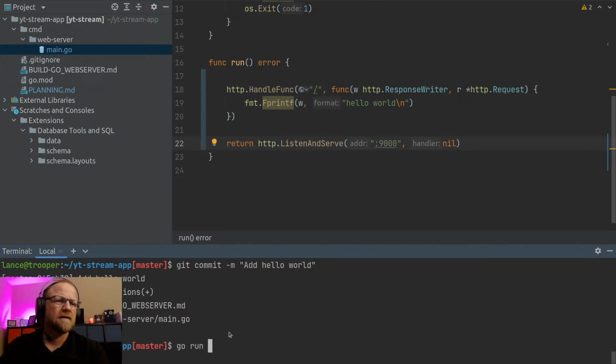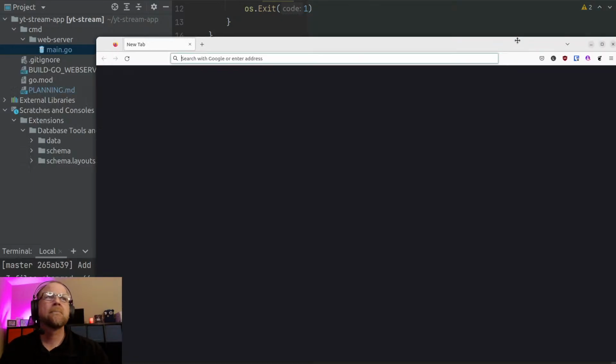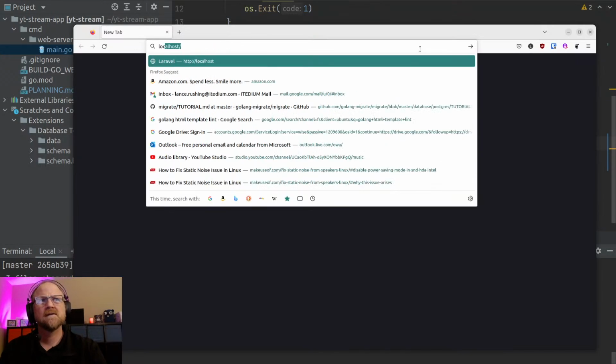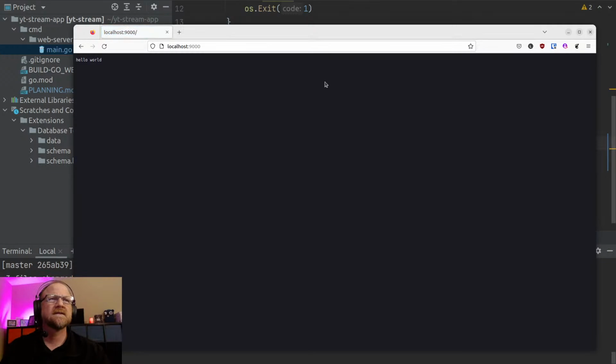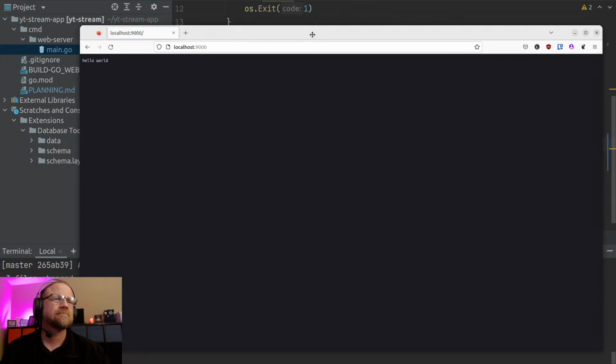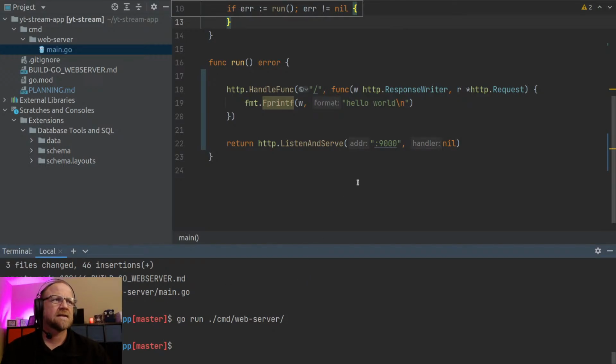Go run. Where's that run command? So it doesn't show anything's happening here. If I go grab a browser, go up into a window here, and we look at localhost 9000, we see our hello world. We'll leave that open.